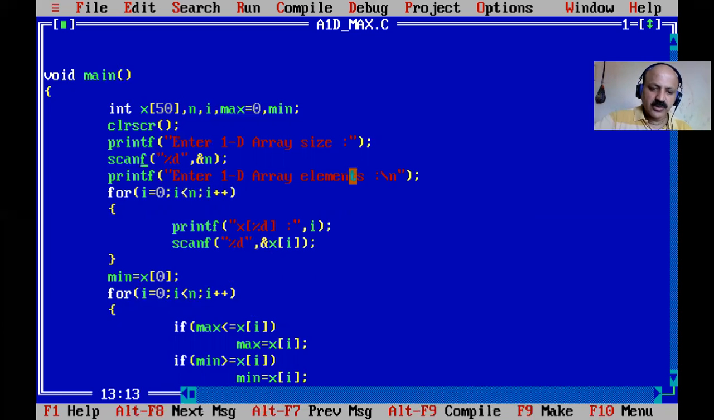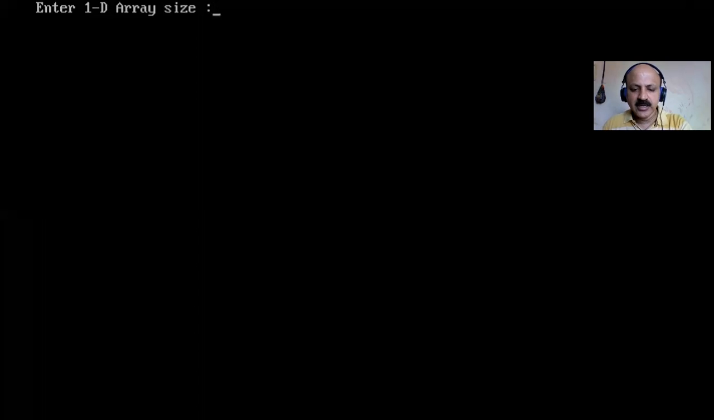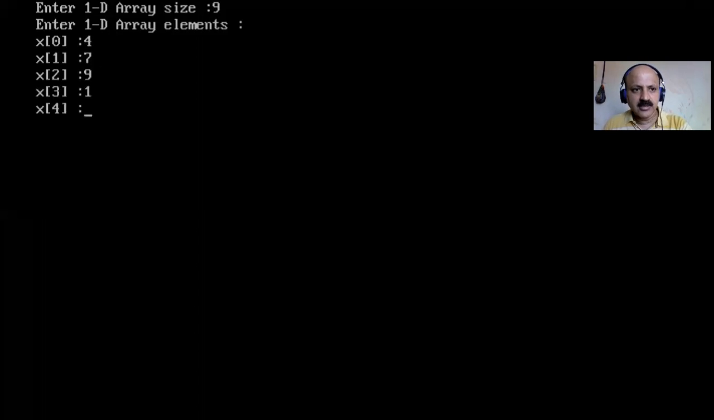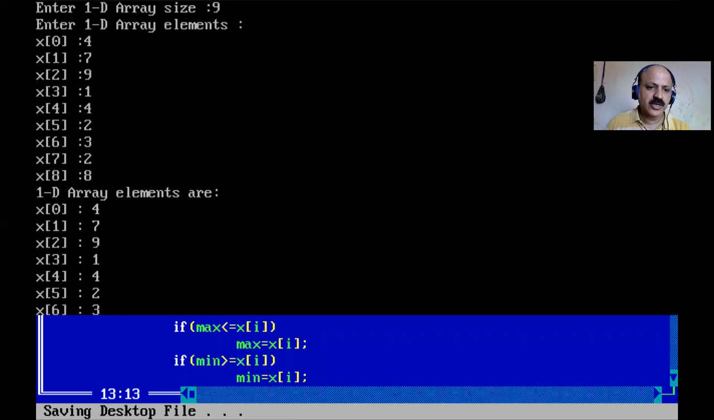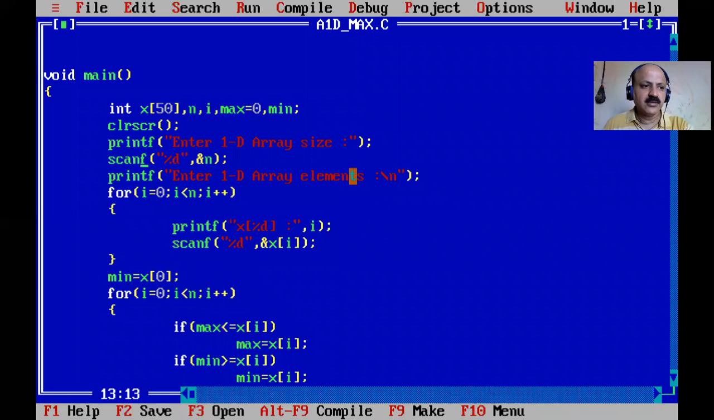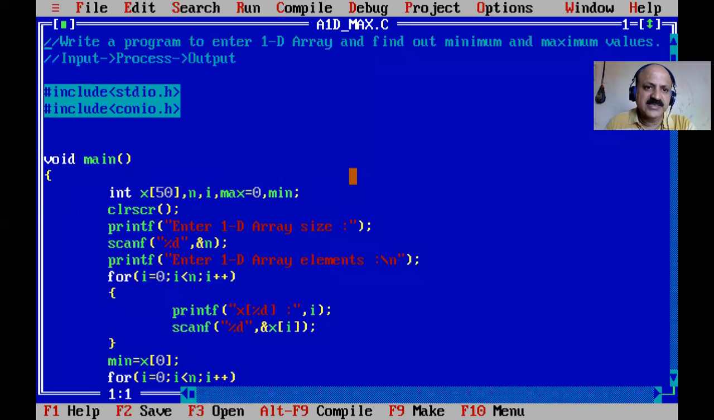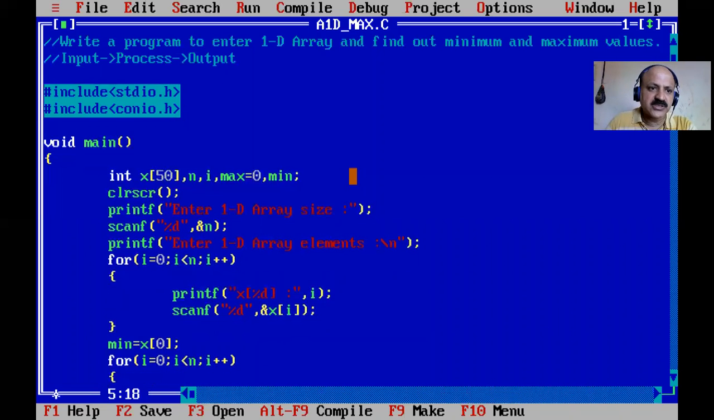So here we can take any number of values, and that number of times the value is taken. Okay. So I give some repeated values. So what happened? Yes, 8. So 9 is highest and 1 is lowest. Okay. So yes, I think our session is complete. Very simple, finding the minimum and maximum value in a one dimensional array.